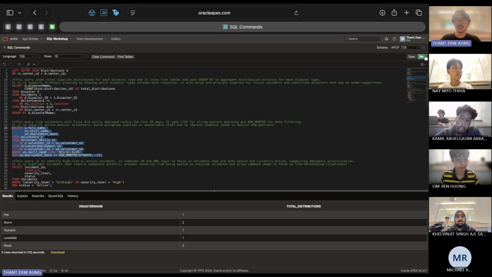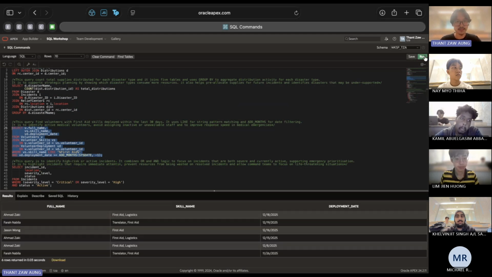The third query is to find volunteers with first aid skills that were deployed within the last 30 days. This query uses LIKE for string pattern matching and date filtering. It is to identify active medical volunteers, avoid assigning inactive or unavailable staff, and to improve response speed in medical emergencies. So you can see the full name, the skill, and the deployment date.